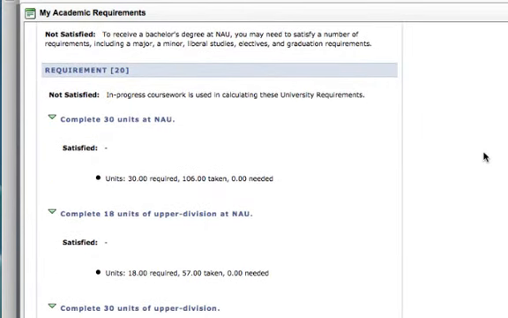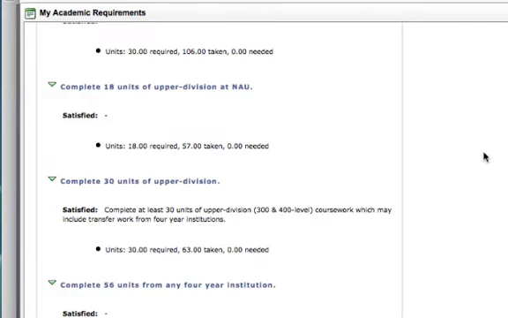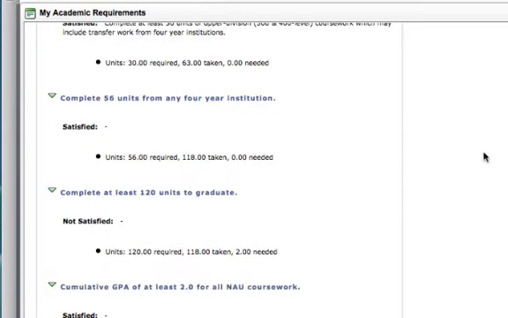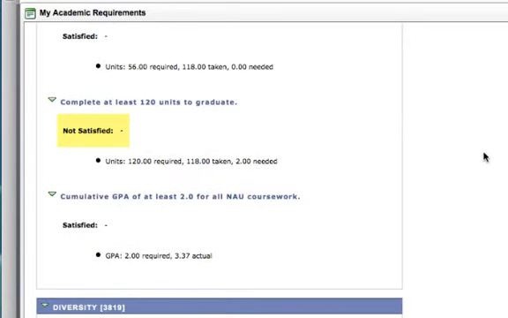The biggest place where we see students who are deficient is in the 30 units of upper division. Make sure you are taking enough 300 to 400 level classes to satisfy this requirement. If something is not complete, you will see not satisfied. For example, this student will still need 2 units in order to reach the 120 needed for graduation.